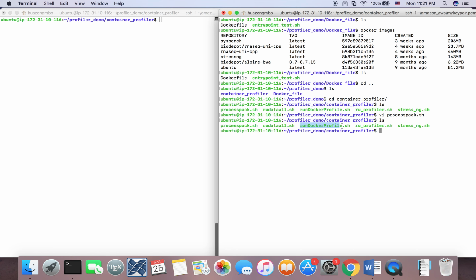The run-docker-profile.shell will run the ru-profiler.shell script inside a Docker container. Note that to keep the JSON output files on the local host, we need to mount the profiler scripts directory on the host machine into the /data directory in the container.